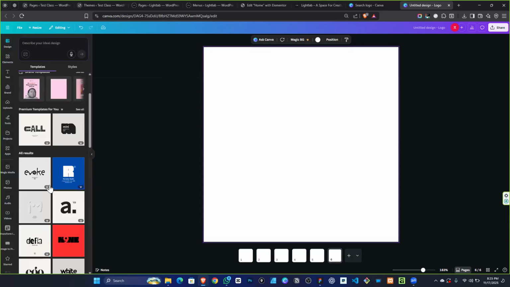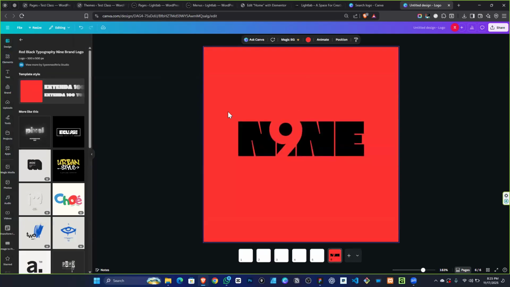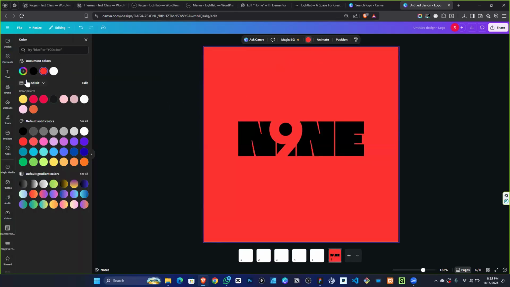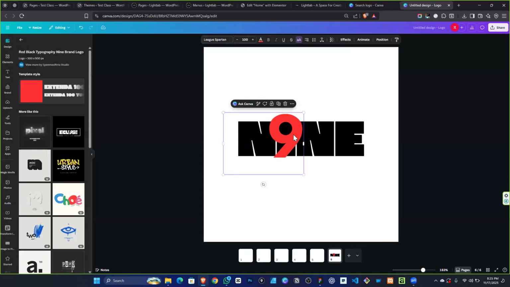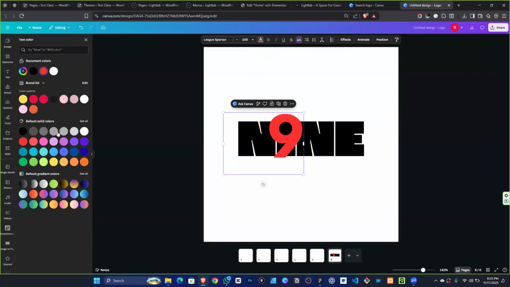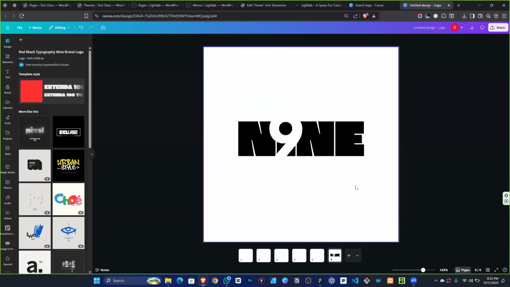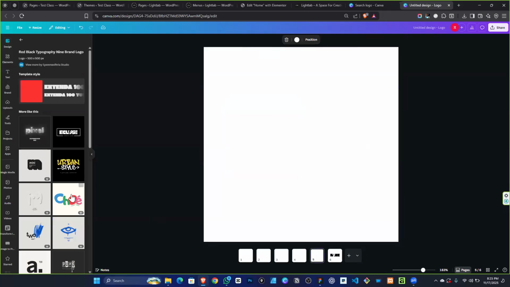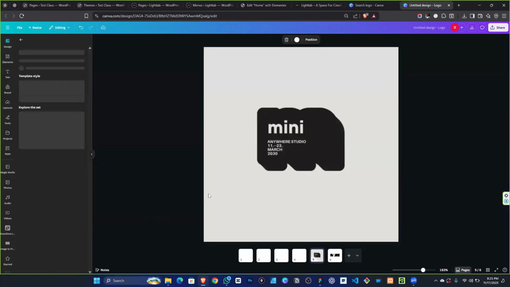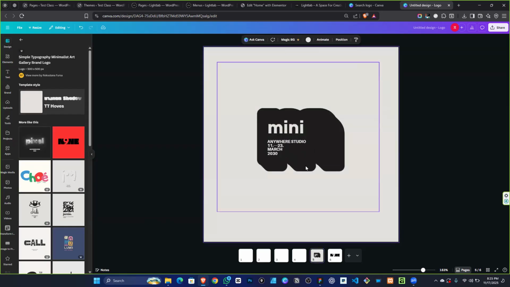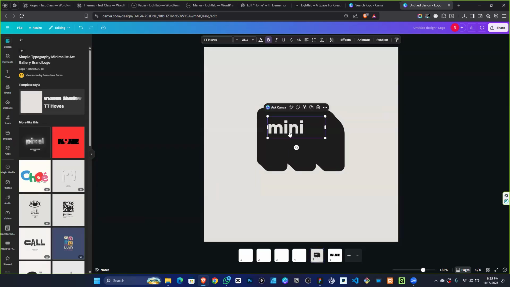Okay, let's pick a logo. I like this logo, but we're going to change the background to white. Change this number 9 to blue. Yeah, I think I like it like this. Okay, so number 5, let's pick another logo, like this mini logo. Anywhere Studio. And let's remove this, bring this here, and then increase this. Yeah, there we go.